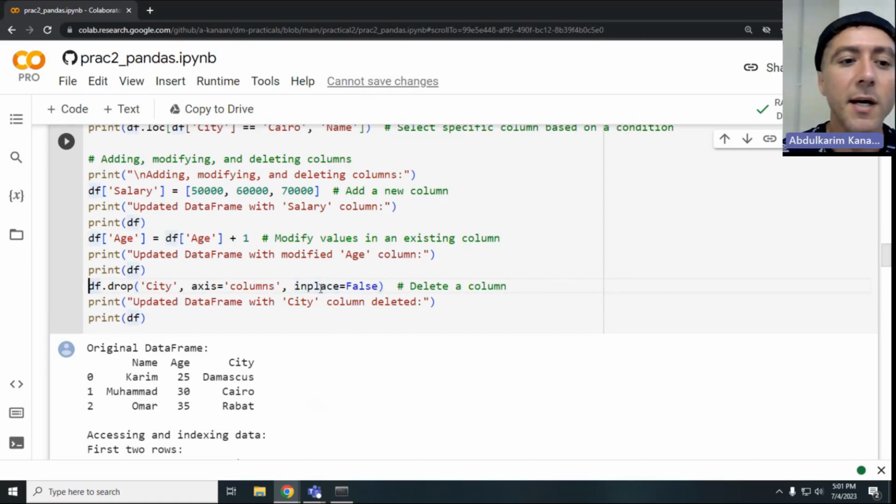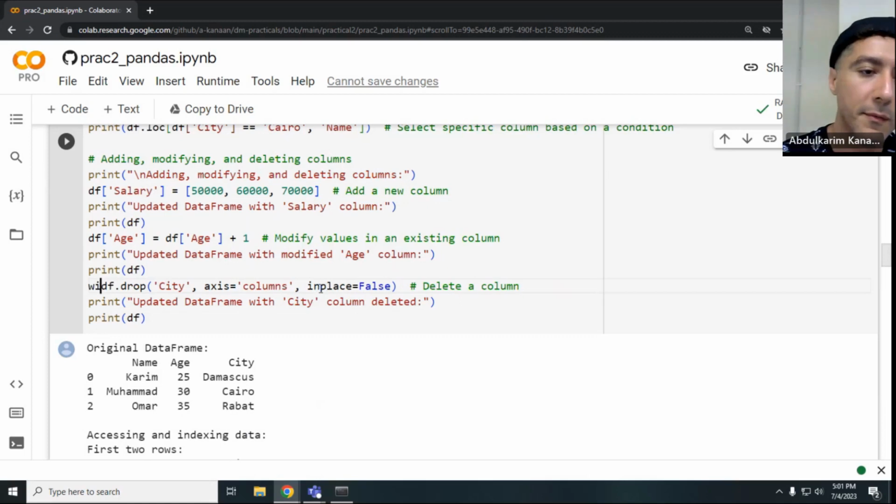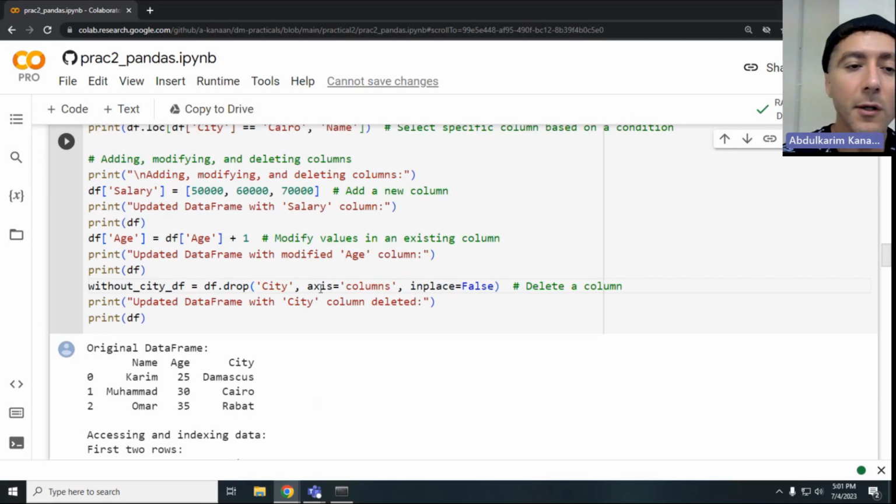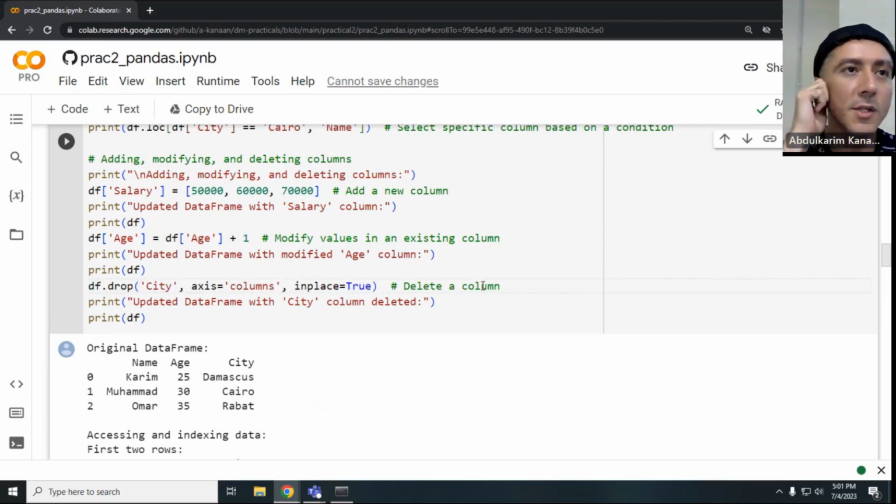And of course, in this case, you have to type like this. Maybe let's say out city df equals df.drop, because drop is going to create a new data frame. So I need to catch the data frame. I need to hold a reference to it. This is only in case inplace is false. If inplace is true, then no need. This one we don't do. Just df.drop. Okay?